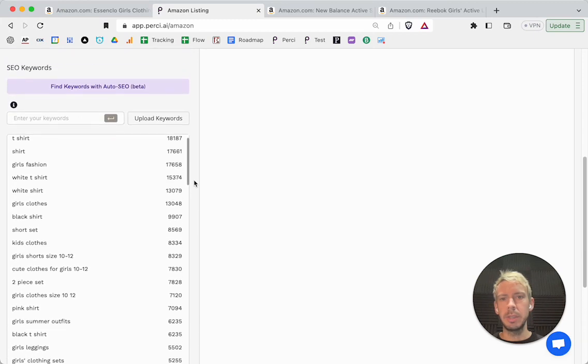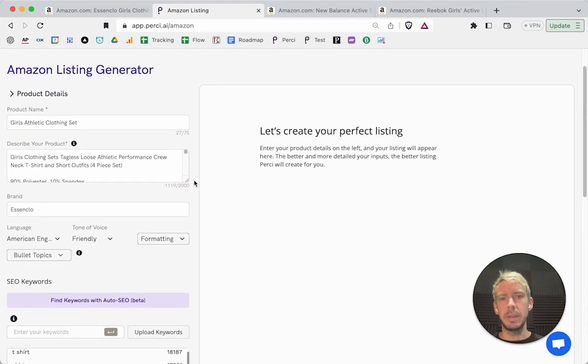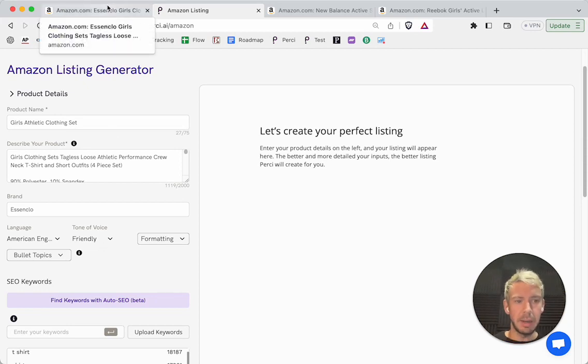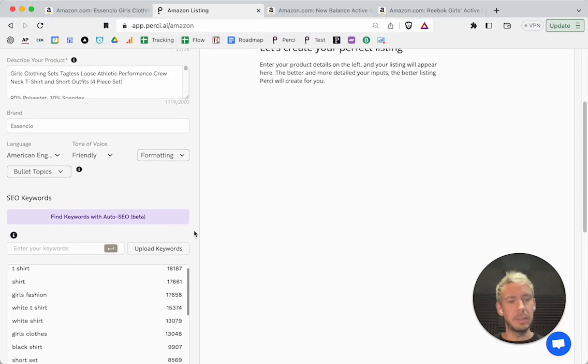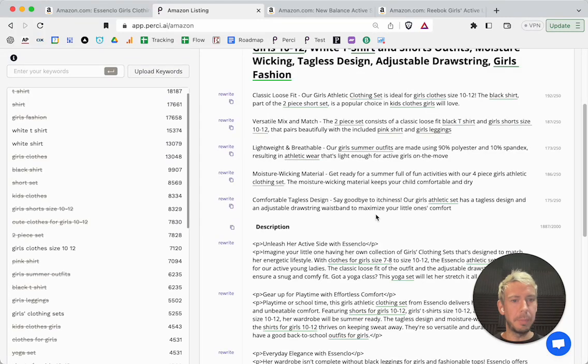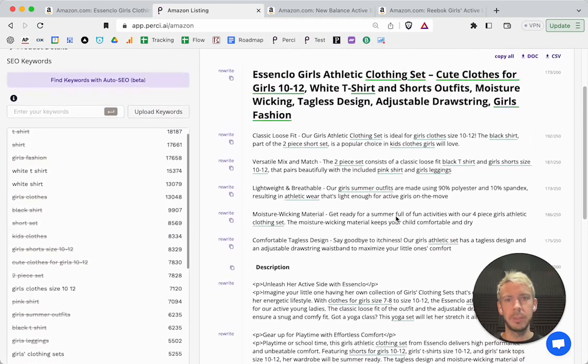So we've got our keywords here. We've got our product details up here. Percy is using this information to rewrite all of the pieces of your listing. If you really just want to optimize and not particularly rewrite anything, probably using the bullet topics is the best way to get a really consistent listing with what you already had. And then what you're going to end up with is the same topics, just optimized with keywords all over the place. So here we go.